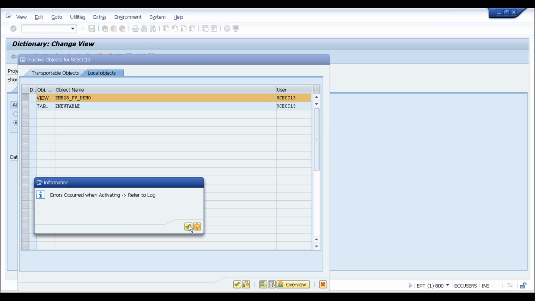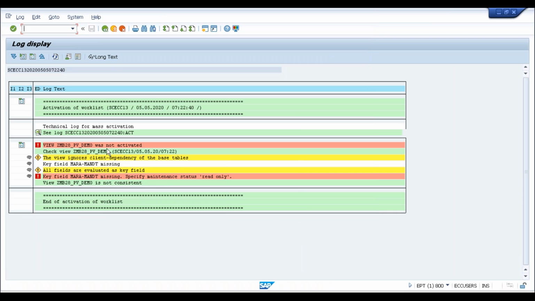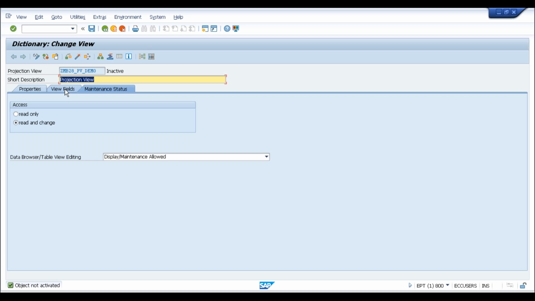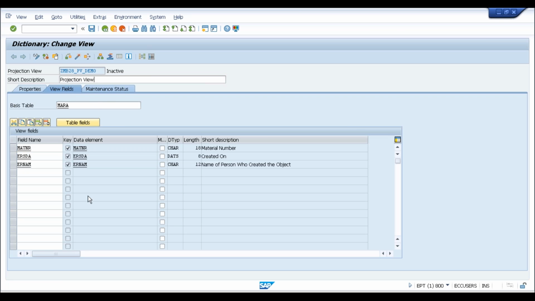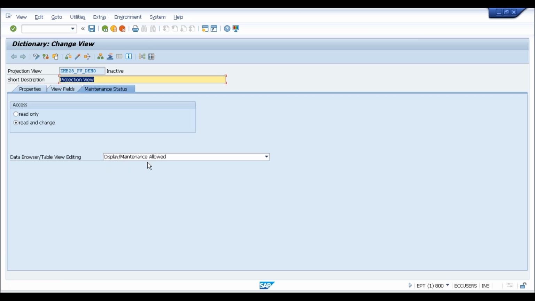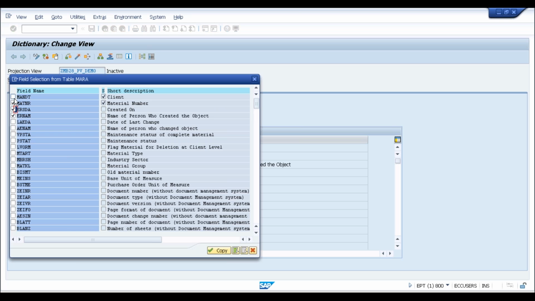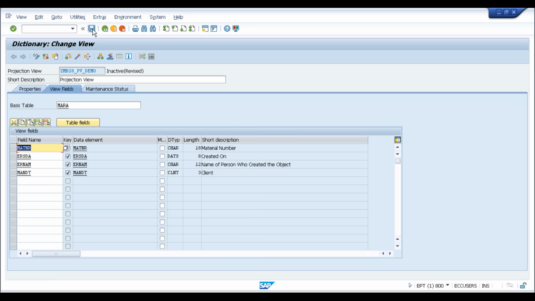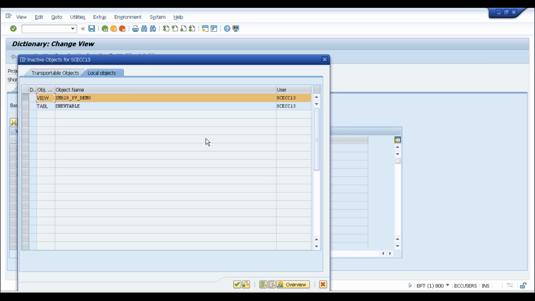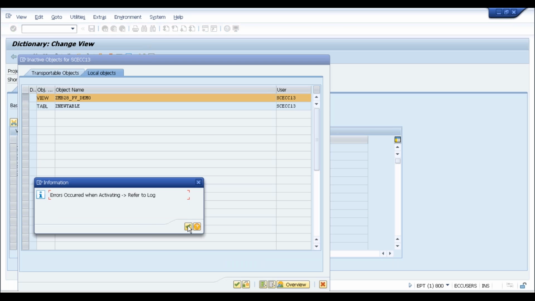Okay, just save it and activate it. So here it's giving some error. Let's see. Check view. Key field MARA MANDT is missing. Specify maintenance status read only. Okay, because I have given the display and maintenance allowed. So without key field, how will the system be able to do the maintenance, right? So it is telling I'm missing the key field. One key field MANDT is also there. So it's telling the system, please use the key field, otherwise use the read only.